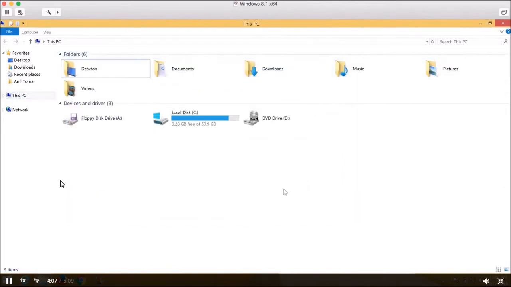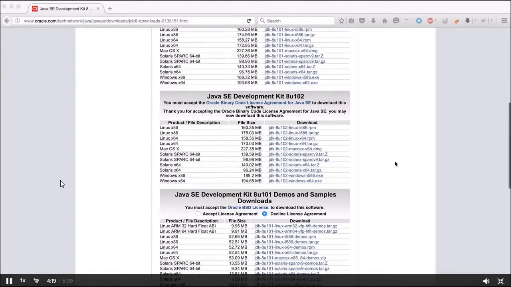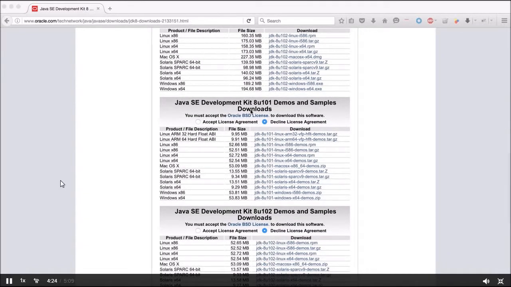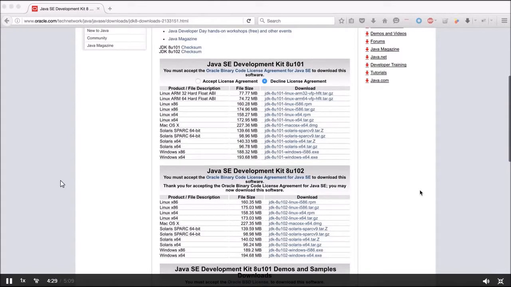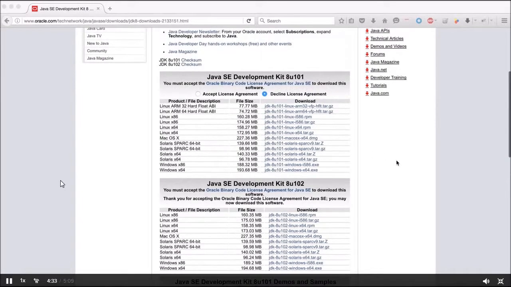Once you download it, it's exactly again double clicking it and no rocket science. Just please double click the downloaded file and install the Java. And that's pretty much it. You will see more things here like demos and samples and all those things to be downloaded, but we are not interested in that. We just want the Java Development Kit. So please go ahead and download the Java Development Kit, which is known as JDK in short form.